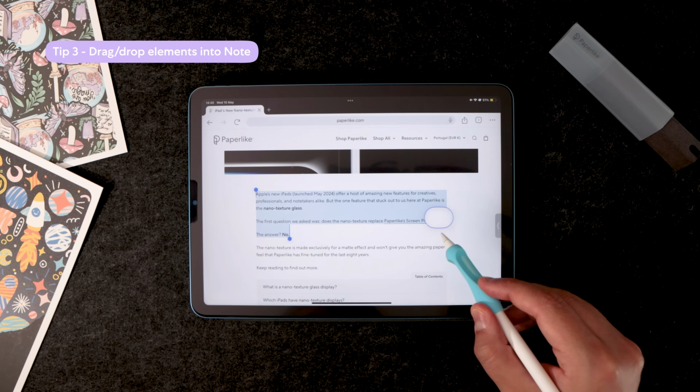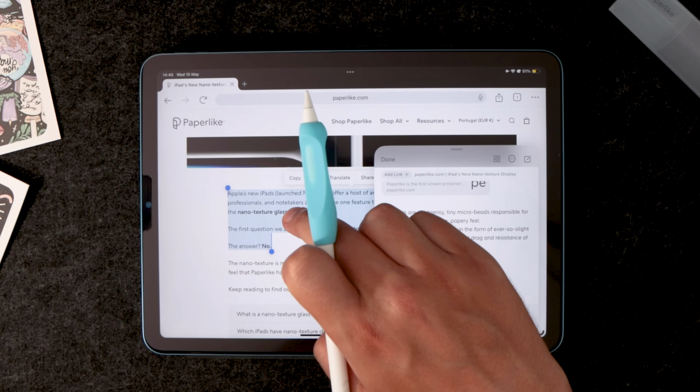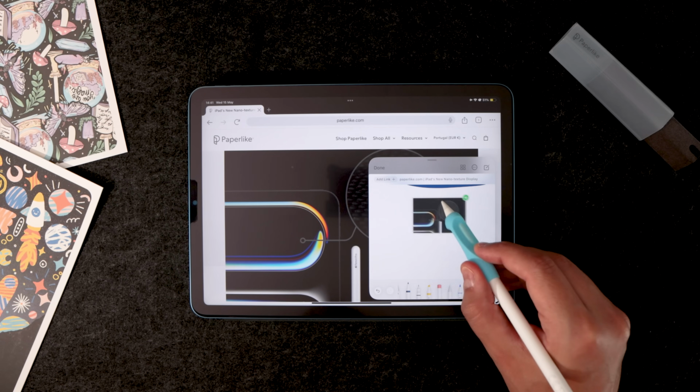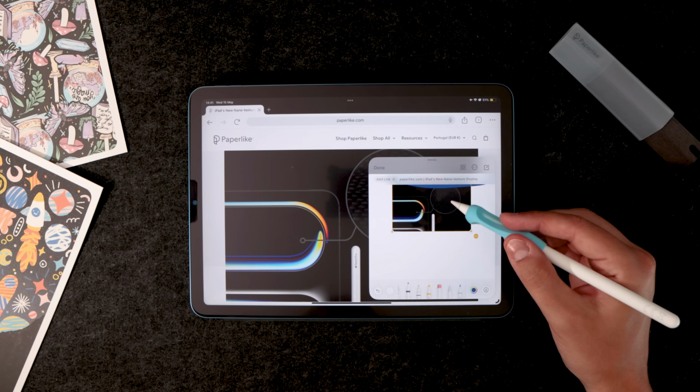And this brings me to tip number 3. You can actually drag and drop text directly into your notes. I just highlight the piece of text I want to import and literally drag it into my notes. It will import links as well, which is pretty neat. And the same goes for images. You can drag and drop them into your notes as well. This is such a time saver, especially if you're researching something.